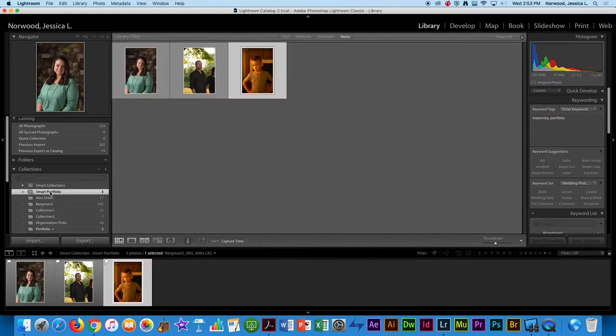As I do that, you can see, did it take it? It's populating my smart portfolio. It's just sticking it in there. So I have 3 images in there now. As I do that, anytime something meets it, it just goes in there. And now it's there. Quick way to filter, quick way to find things.